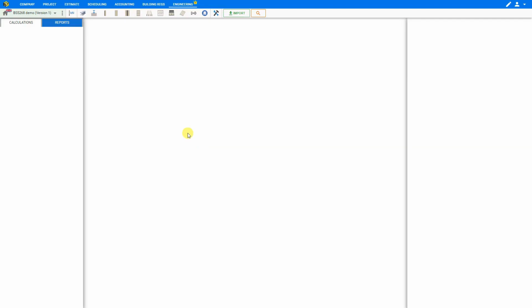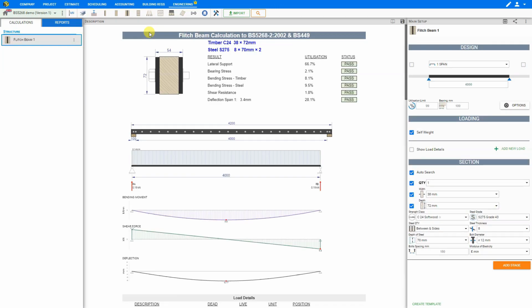To get started, we'll go to the top navigation blue toolbar and select Engineering, and then browse through the module toolbar where we can select from a variety of different engineering modules. And here we can open the Flitch beams category and then select Flitch beam to BS5268 and BS449. The module appears in the left sidebar within this folder, titled Structure by default.